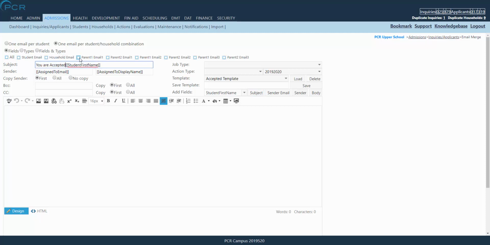you are accepted, and then put in the student name or my applicant name. So then when the email goes out, it'll show that name in the subject, and it'll go out from their advisor that's assigned to them. So this is a new feature that is not released at the time of this webinar, but it will be released in the next few days.